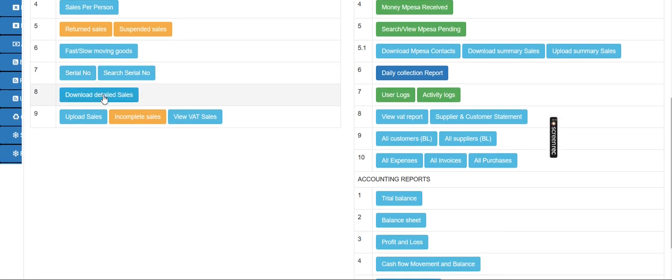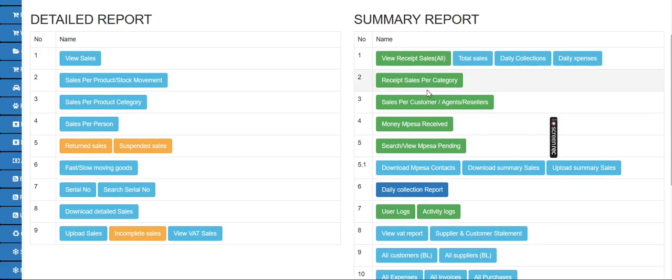You can download the sales in Excel. You can also upload them. You can also see the VAT report, and incomplete sales, the ones which were started and not finished. You'll be able to see them in the system. We also have reports like total sales, daily collection, daily expenses, receipts that were made.